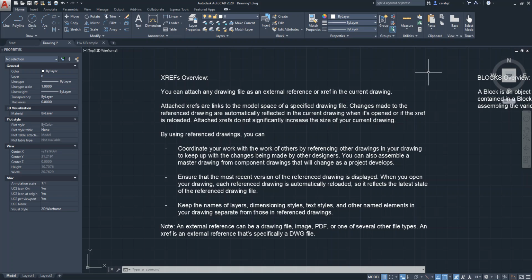But basically you can also assemble a master drawing for the component drawings that will change as a project develops. So that's more like in the field when you get into an engineering firm, a contracting firm, and other firms like that. So by using reference drawings, you can also ensure that the most recent version of that reference drawing is displayed. So when you open your own drawing, each reference drawing that is in your drawing is automatically reloaded, so it reflects the latest state of that reference drawing file.